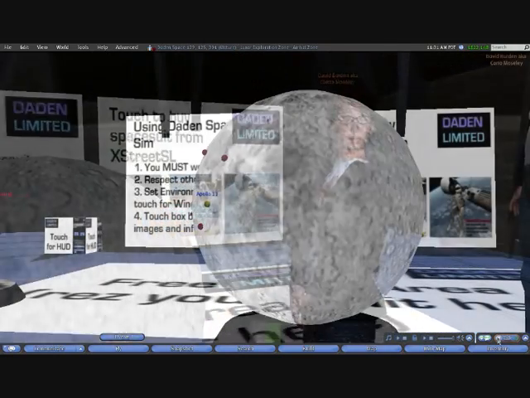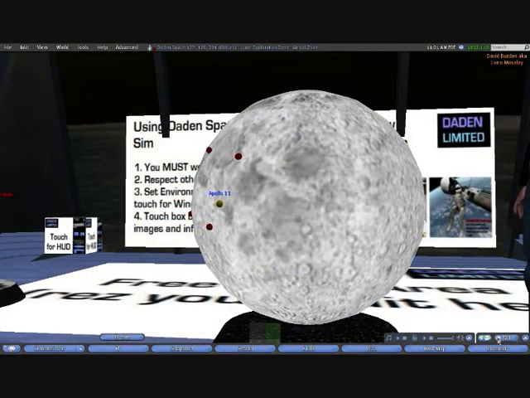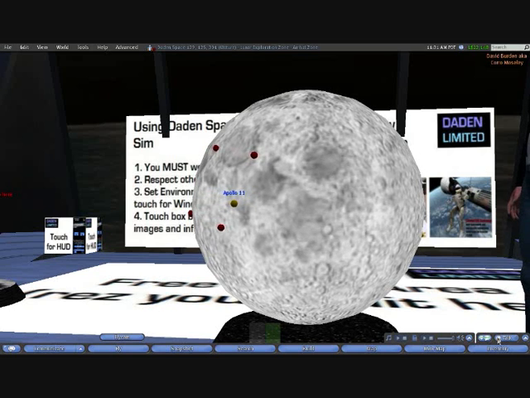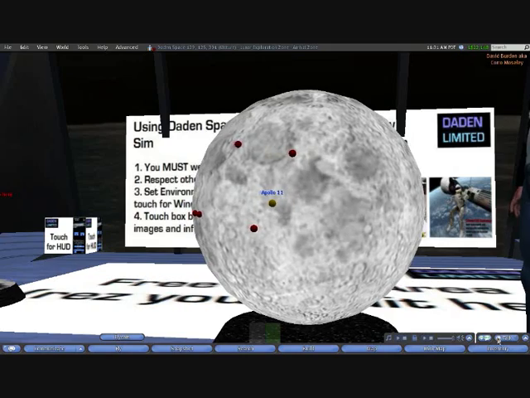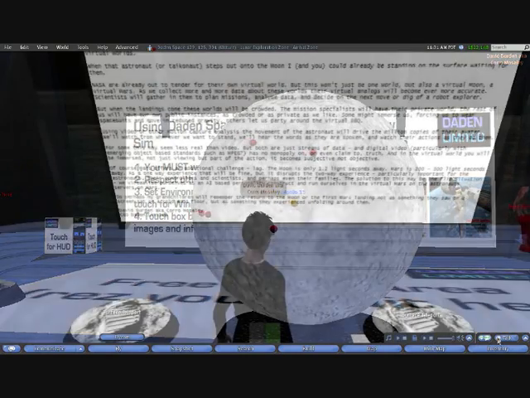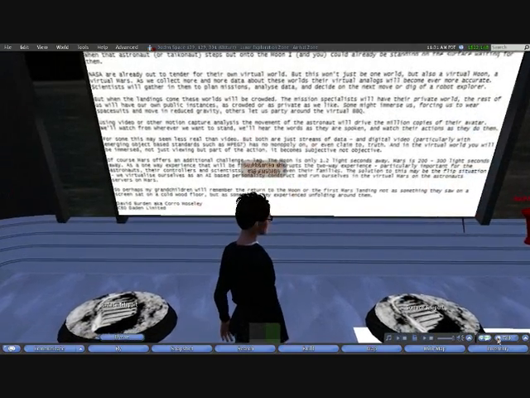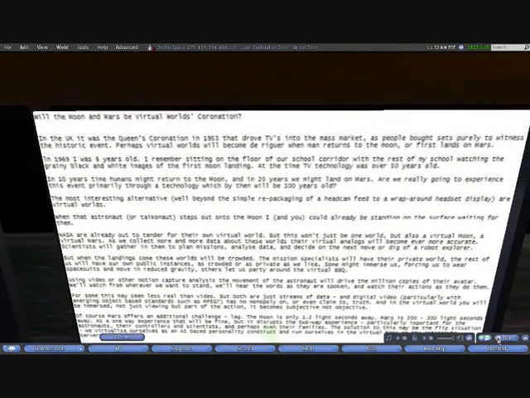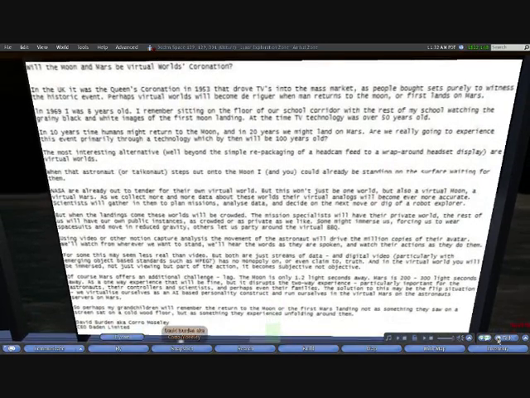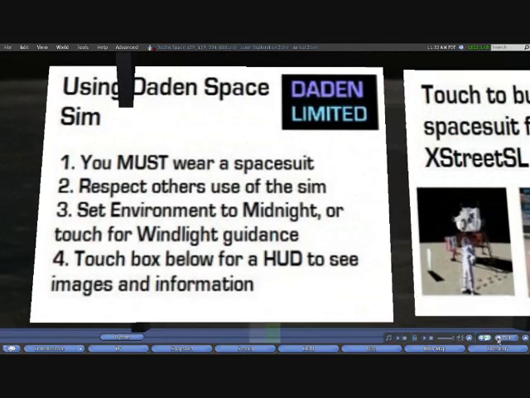To start with, here we are in the arrivals area, where we have a globe of the moon showing you the locations of the various Apollo landing sites, with Apollo 11 clearly highlighted. On the wall we have a blog post that we did about a year ago, talking about the way in which virtual environments such as this might actually be used to visualize the real next moon landing sometime in the next decade or so.